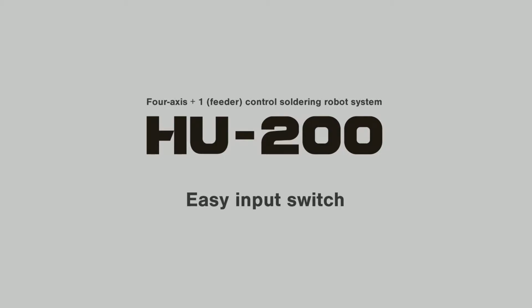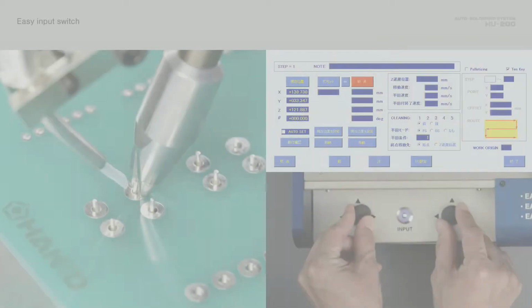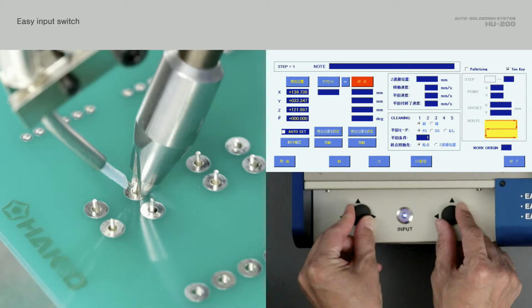Description of Easy Input Switch. HU-200 is equipped with an Easy Input Switch. After completing the teaching with the Easy Positioning System, the coordinate is automatically input to the tablet simply by pressing the Easy Input Switch.